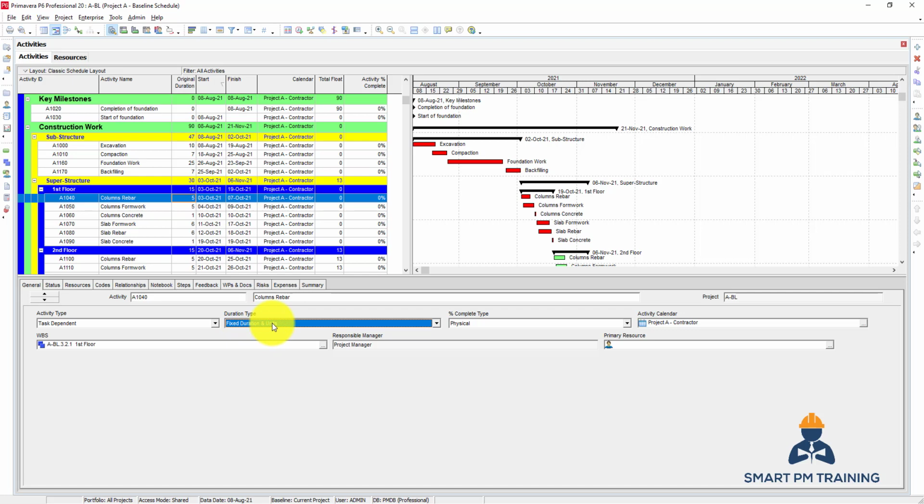Fixed duration and units means that the duration and the resource units are independent from each other. So I selected here 5 days. Later on, in the next video, we will explain resource assignment. So I assigned 50 hours of labor and 1 ton of steel rebar under this activity. So I need to update the duration and the units independently so they do not affect each other. And this is the best method we are all using.